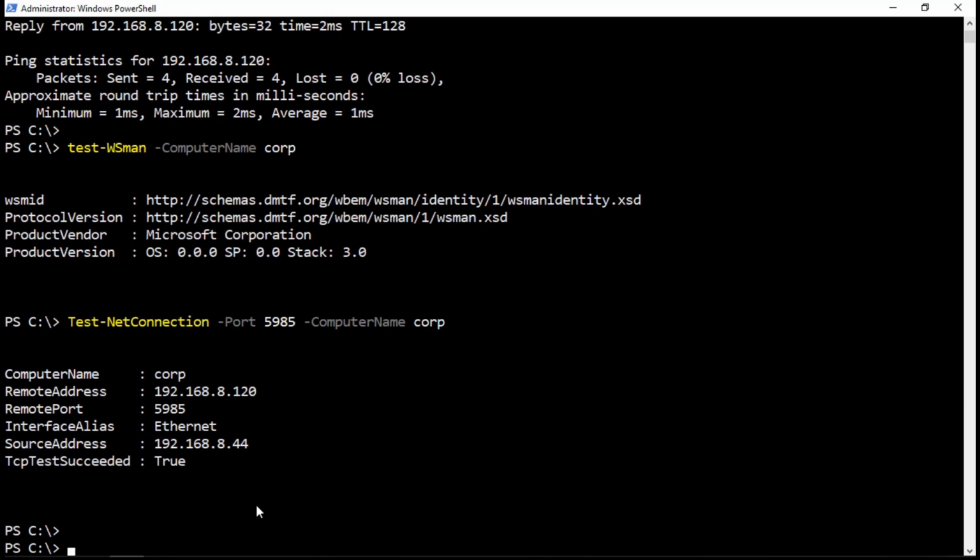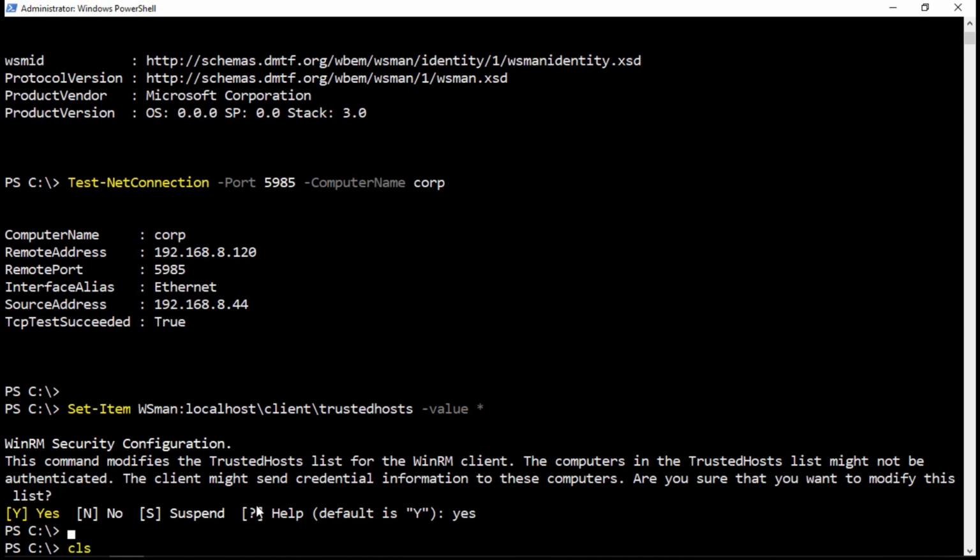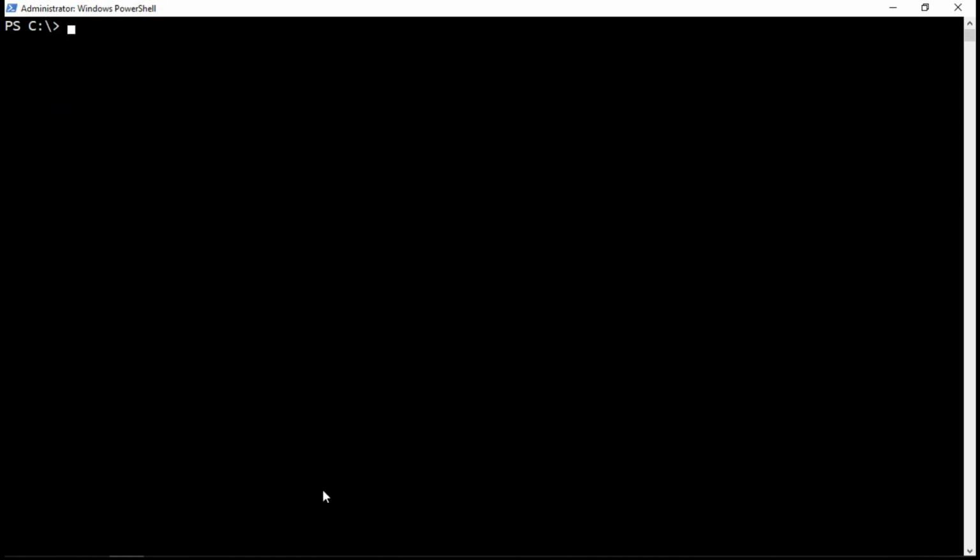The command for that is Set-Item WSMan:\localhost\Client\TrustedHosts. The value is a star. I'm gonna say yes. I'm gonna clear the screen and verify that the value that we added is there.